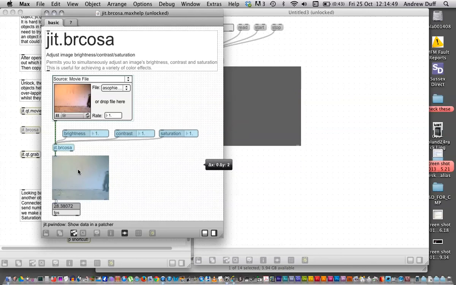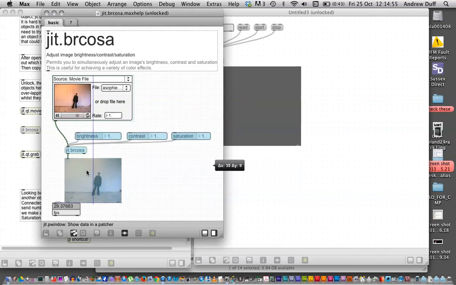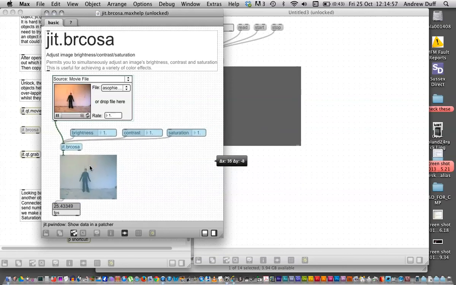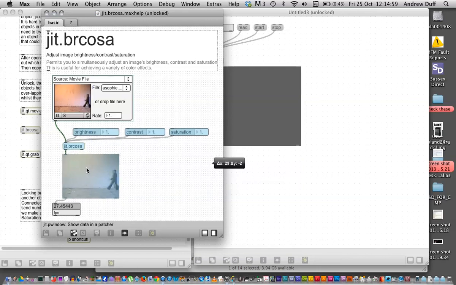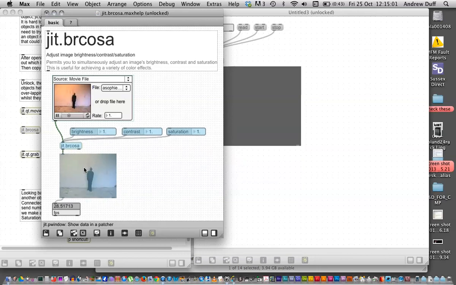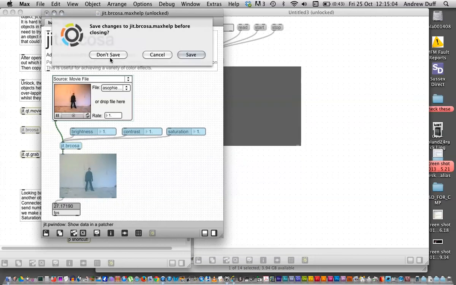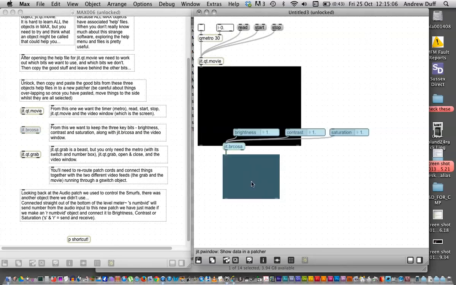Okay? The video window as well, yeah. This stuff that I'm shaking about. Yeah, so just steal those bits. So Command C, close it, don't save, go into your new patch, paste it in.